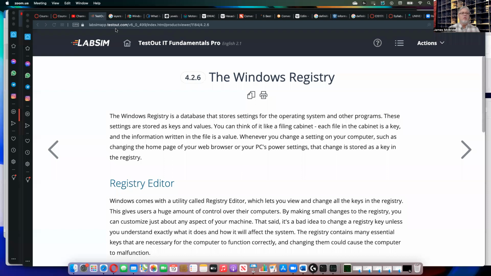Okay, just a quick little video on the Windows registry and why it's there, and how operating systems keep track of all the different little settings that we have. So let's share my screen here. Take a look, this is what we're looking at, the Windows registry.